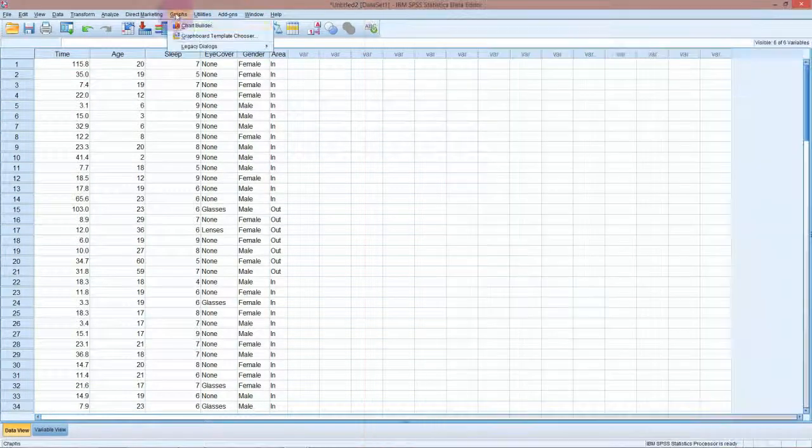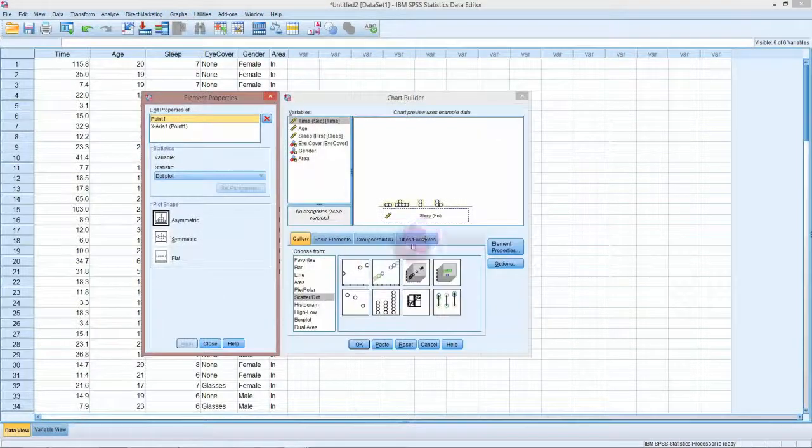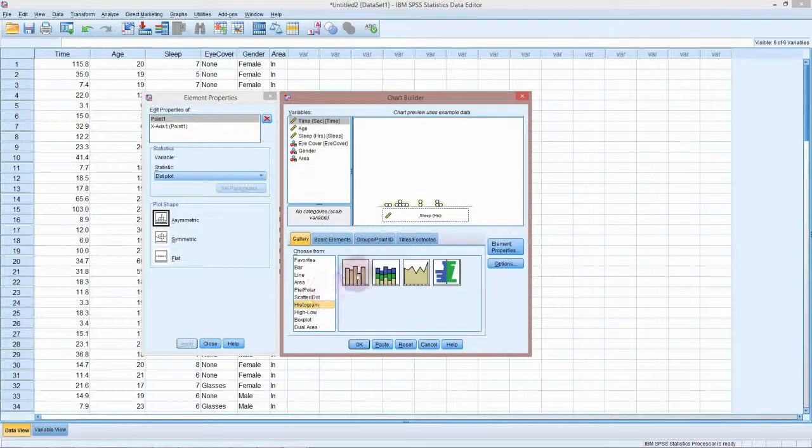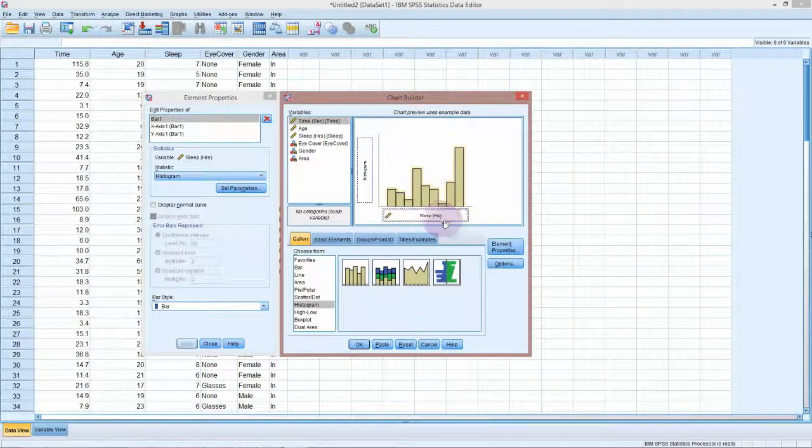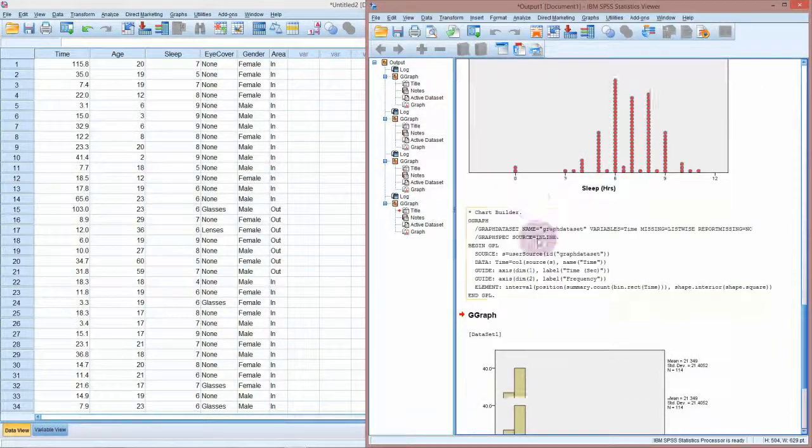Alright, let's try a different graph. Often we'll do a histogram of continuous variables to see if they look roughly bell-shaped and symmetrical, and we might be looking at how far the tails extend out. That's each end of the distribution. So let's go to histogram. We'll just pick a simple one. And I don't want to do sleep. Let's look at time. And this is the time that people were able to go without blinking. Again, we get a little preview, but this isn't necessarily what our data looks like. It's just the example that SPSS gives us.